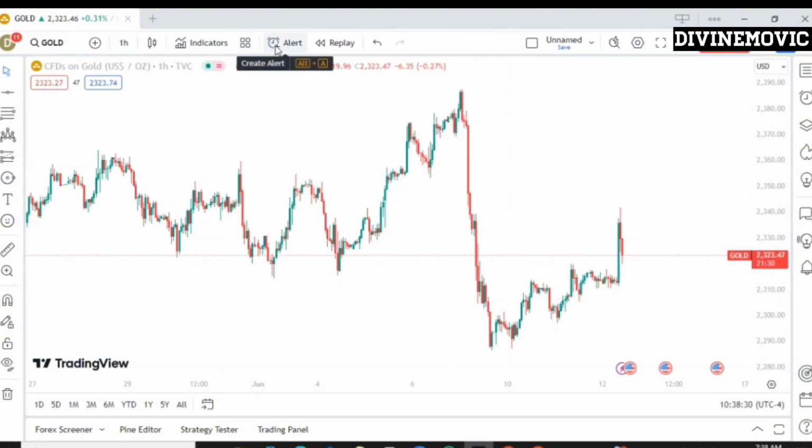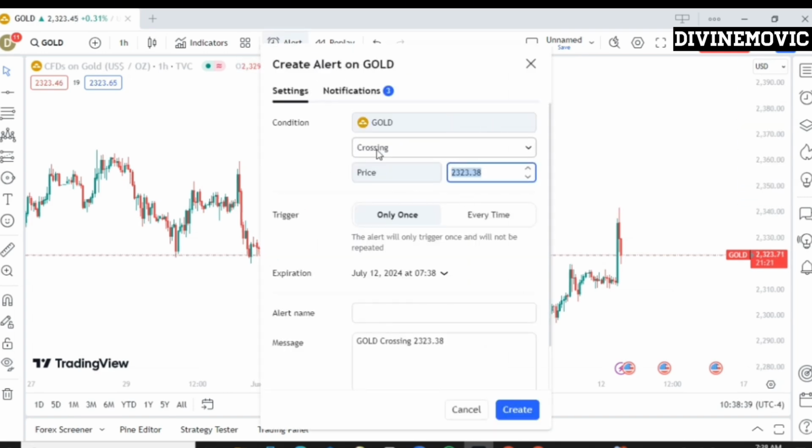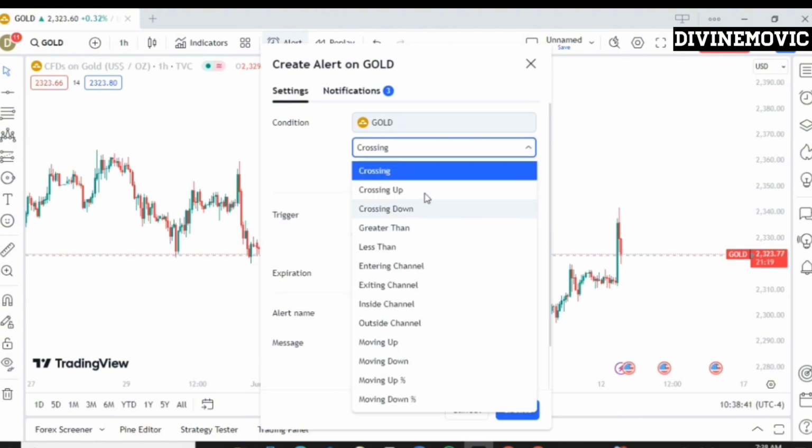Now, if you want to quickly create an alert, you can simply click here and you can create an alert for price to do whatever you want price to do when price comes to this point. You can see crossing, whatever alert you want to create, you can simply create it and then boom, price gives you notification when it gets to that point.